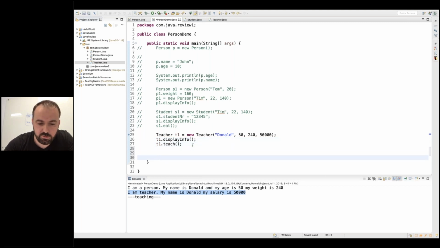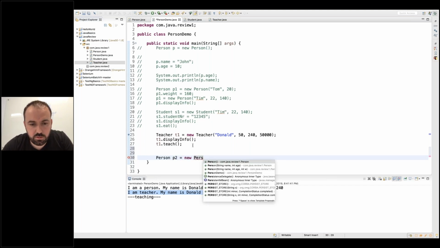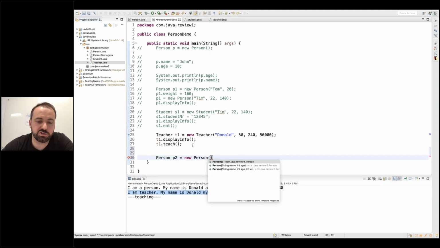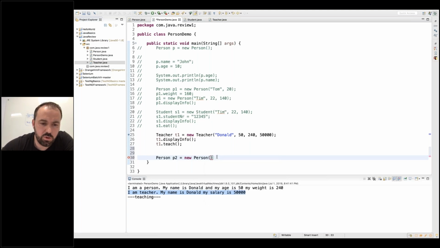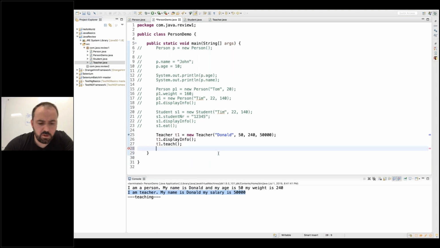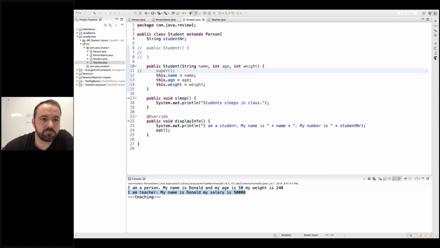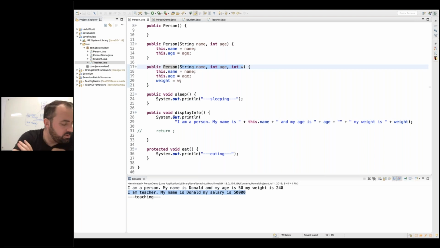So from here, I can create a person class object, person p2 equals new person, and then I have 3 options. I can call the person class with no parameters, with 2 parameters, or with 3 parameters. Yes, I can do it from outside. What about from inside? What do you think? Can I call the other constructors from inside the person class?